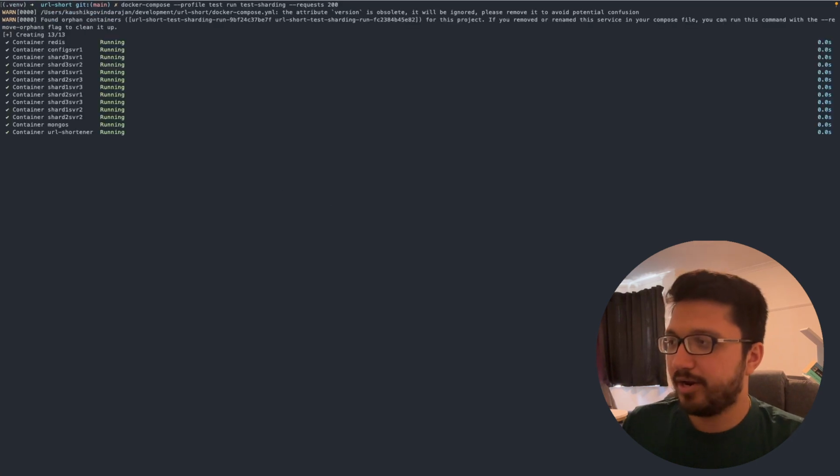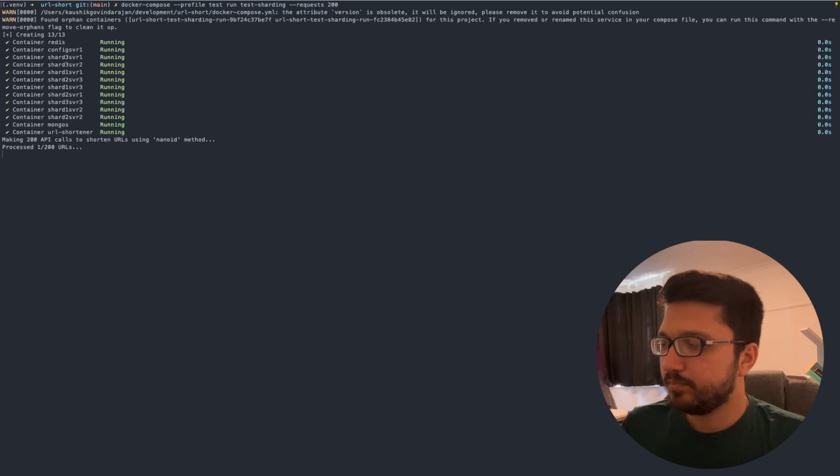So all the other containers are running, and this container is starting up. So it's processed the first 100. It's taking a bit of time. Usually it does not take that much.